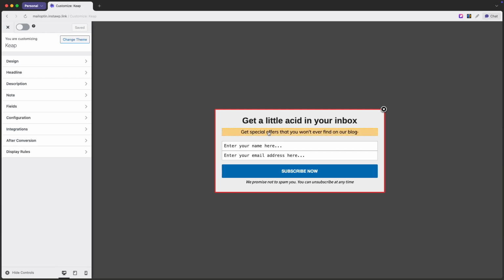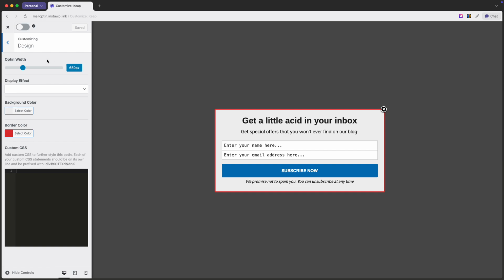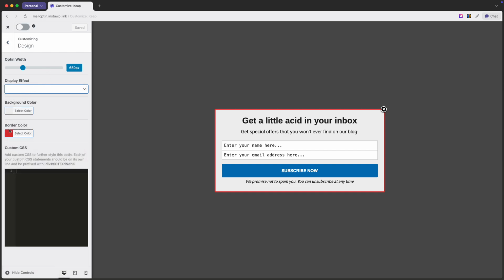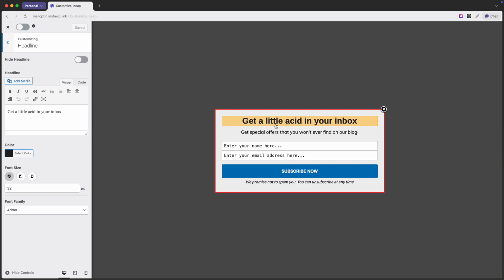We have a preview on the right. On the left, we have our settings. In the Design tab, we can customize the opt-in's width. We can select a display effect, change our background color, border color, and also add custom CSS. Moving on, we have an option to customize our headline. We can access its settings here, or we can simply click on its element in the preview.